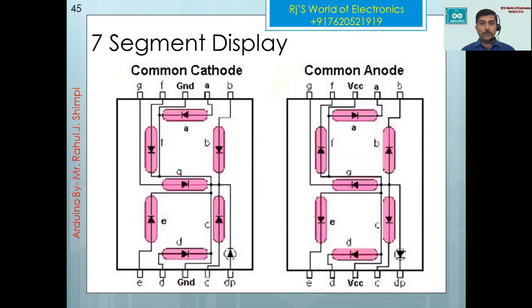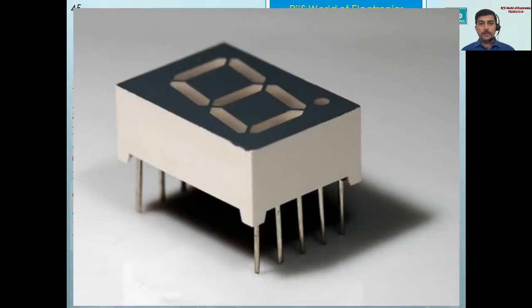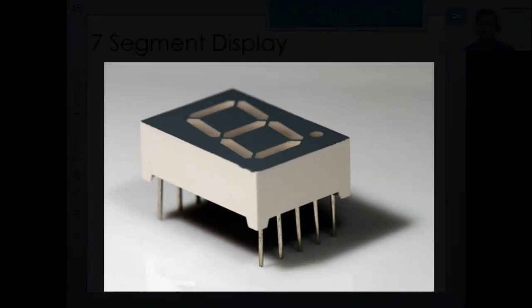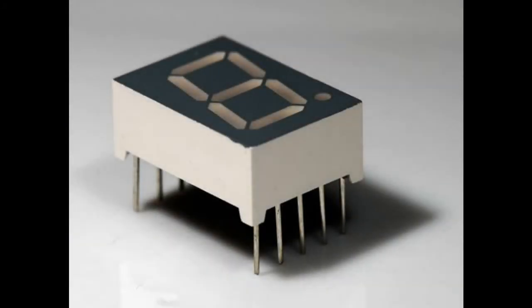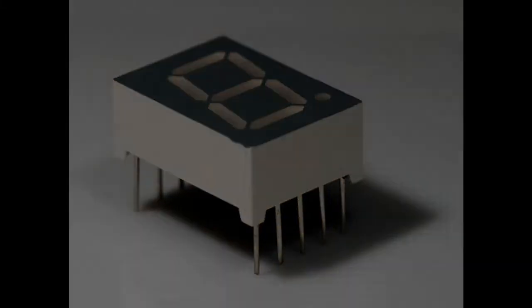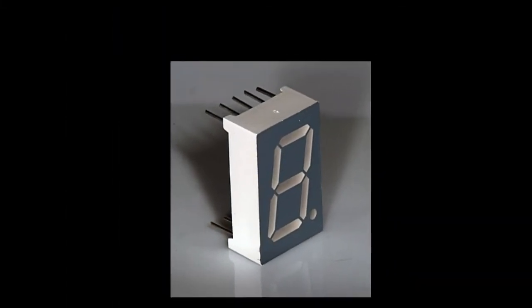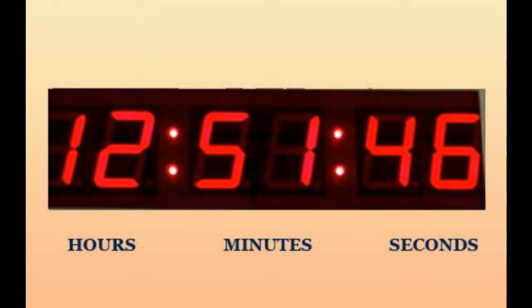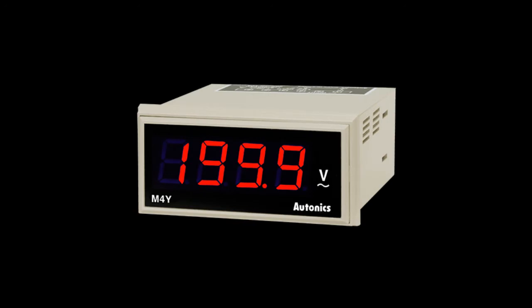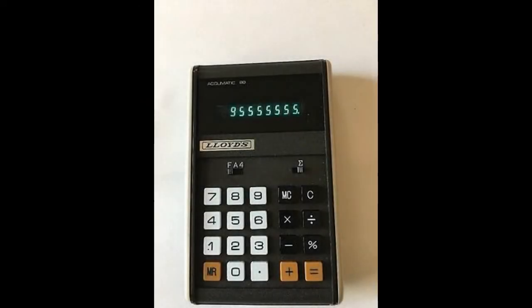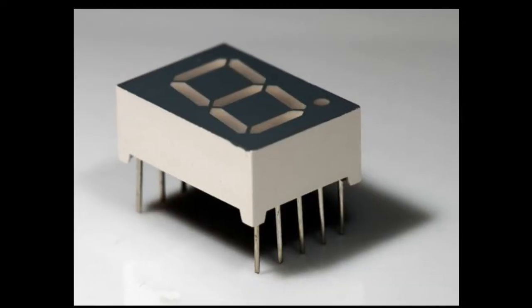Display is an output device. There are many types of display. Let us see the 7-segment display. A 7-segment display is a form of electronics display device for displaying decimal numerals. 7-segment displays are widely used in digital clocks, electronics meters, basic calculators, and other electronics devices that display numerical information.